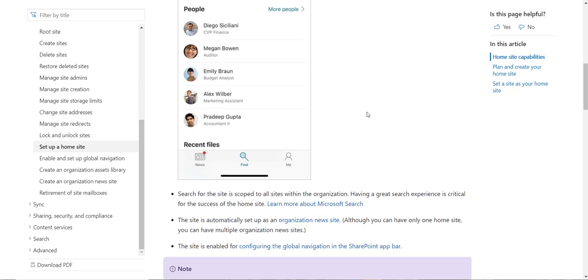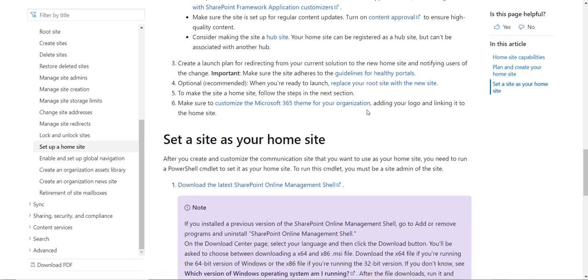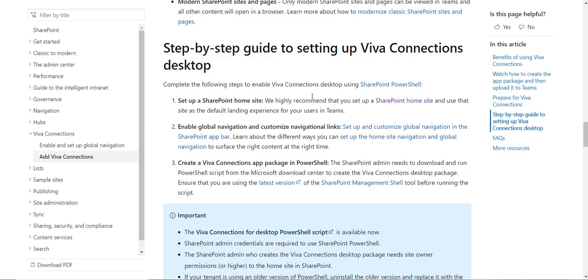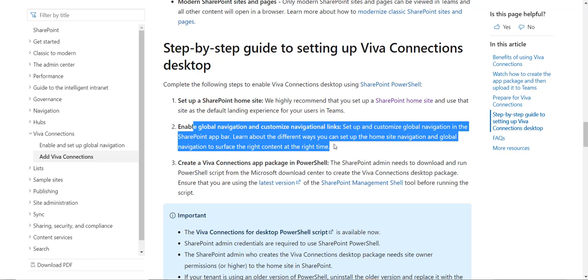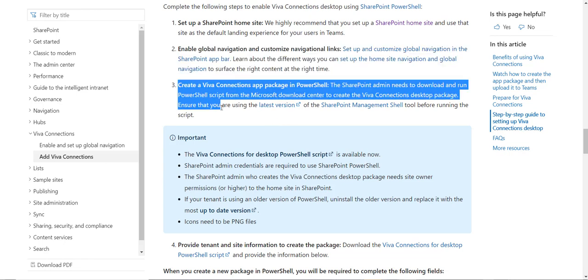It needs to be a communication site, so it needs to be a modern site, and you can do that with just one line of PowerShell. So if I just scroll down here, this is the line that you run, and you point that at your communication site that you want to set up. Once you've done that, you can enable the global navigation, but that will be turned on automatically for you at some point between now and July. And then you can create your Viva Connections app in PowerShell.